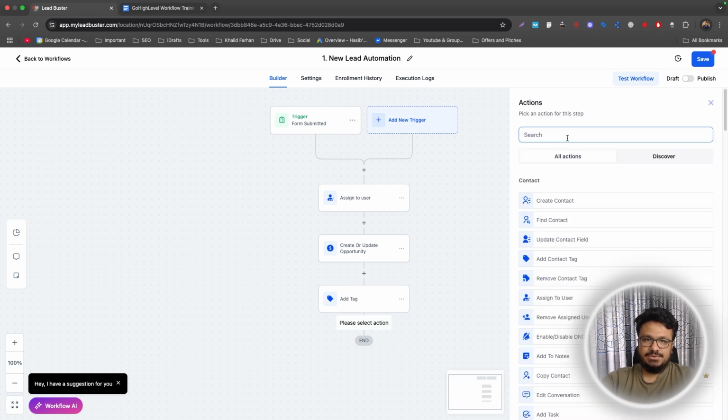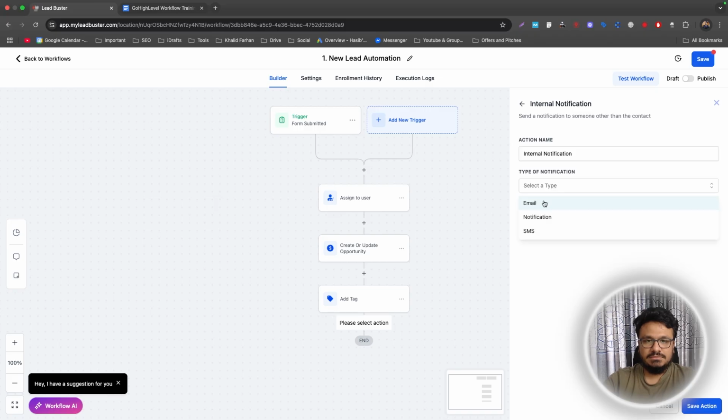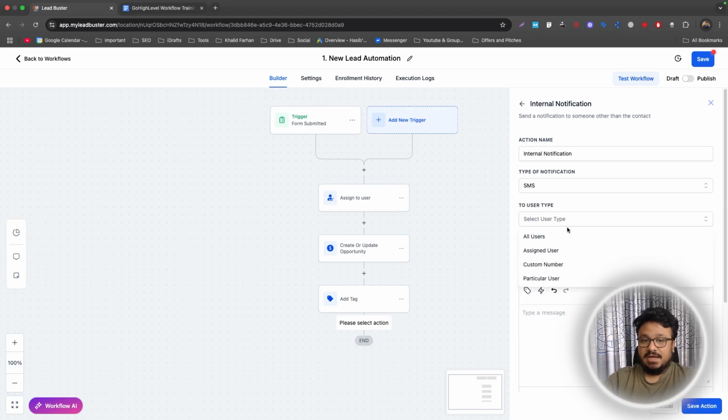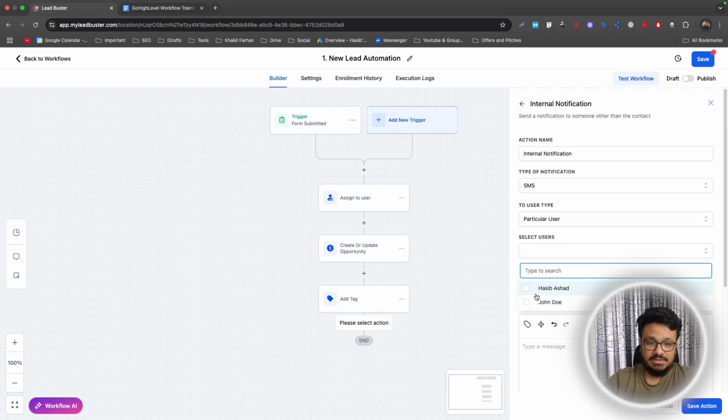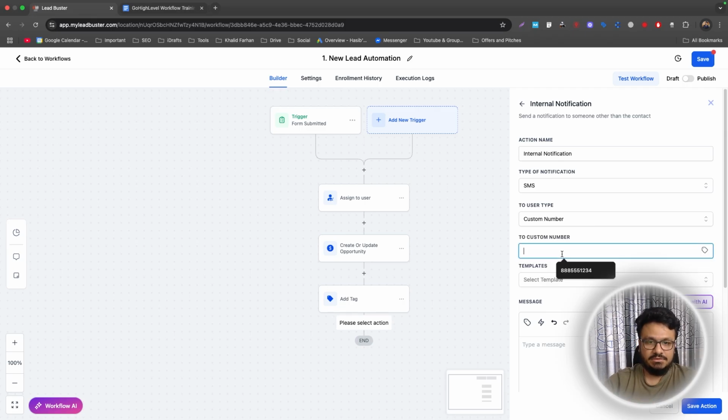Now, next thing we're going to do is send an internal notification. The notification type could be email notification, or the in-app or desktop notifications, which are not really effective. I either go with email or SMS. So let's do SMS this time. To user type, so whom am I sending this notification to? You can select a particular user from here. There are 2 users in this sub account, that's why it's showing me 2. So let's say I want to send a notification to this user. If you want, you can send the notification to a custom number as well. Like let's say I want to send it to this number.